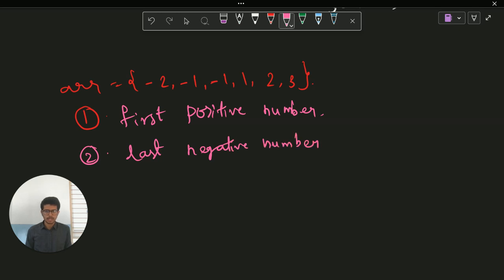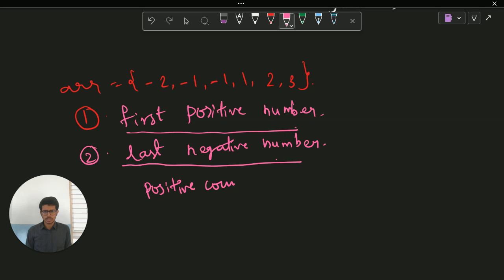Last negative number. If we find out the position of the first positive number and the last negative number, then we calculate the positive count and the negative count.